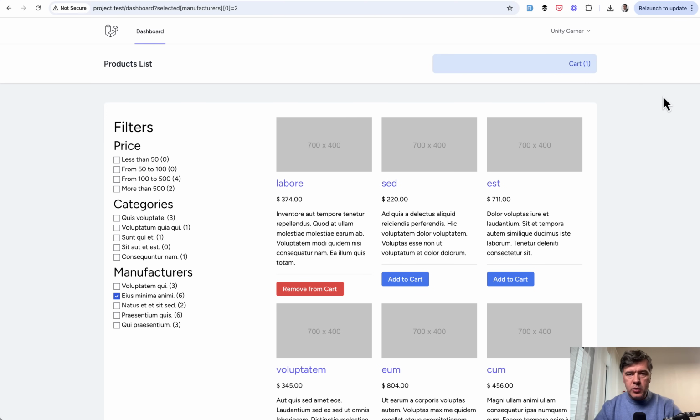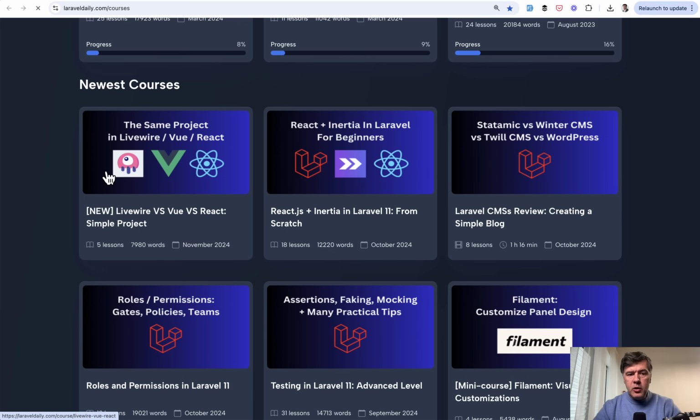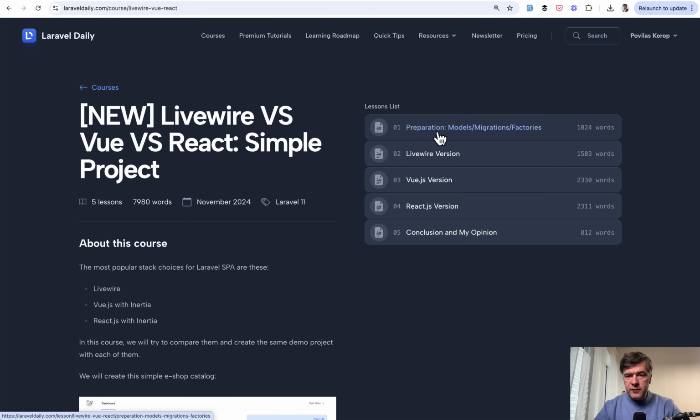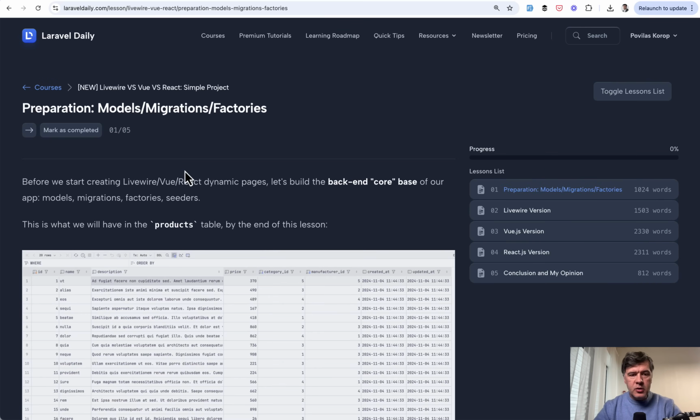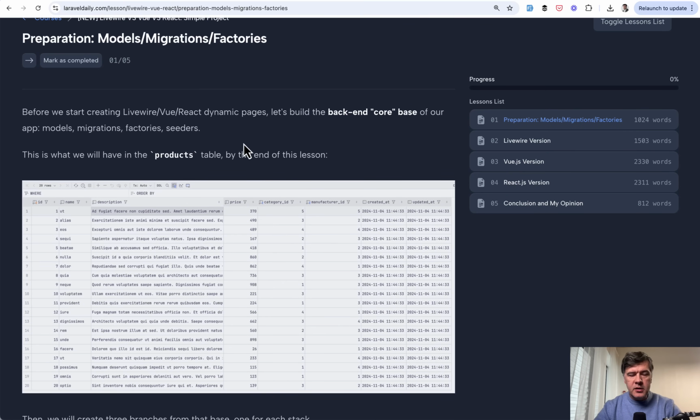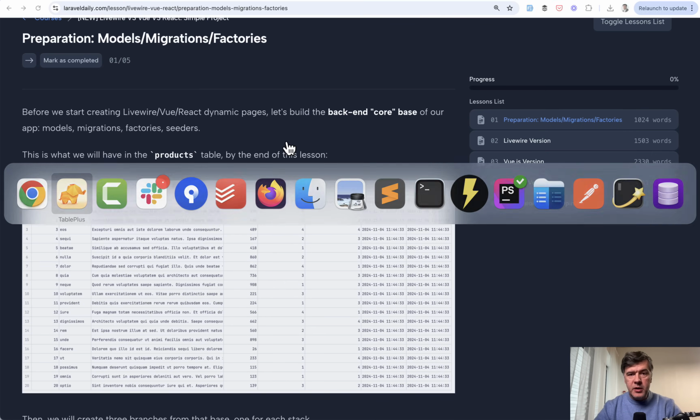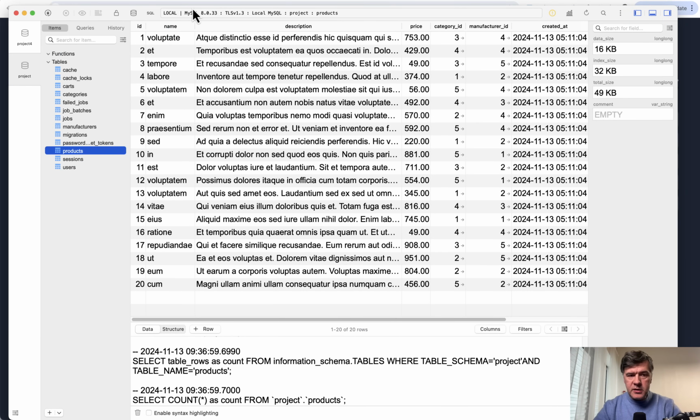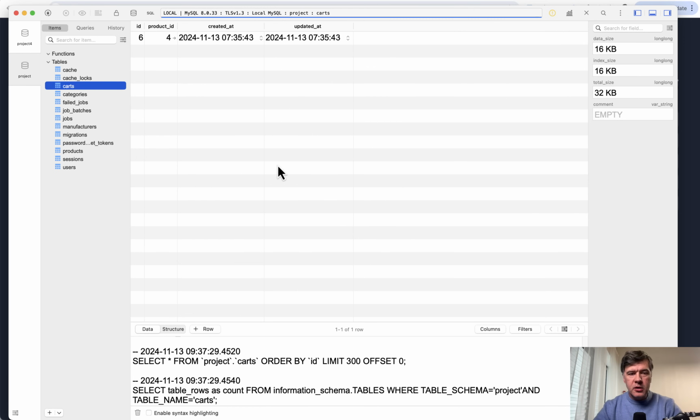So let me show you how it works with Livewire, Vue Inertia and React Inertia. If we go inside that course, the first lesson is for preparation of models, migrations and factories, and by the end of this lesson we'll have the database structure. So this is how the database looks. The products table is probably the main thing, and then there are category ID and manufacturer ID foreign keys, and also there's a table called carts where we just save the product ID without user ID. Again, it's a very simplistic project for demonstration.